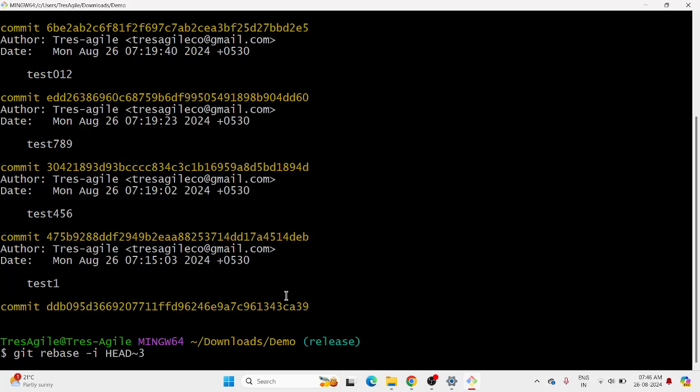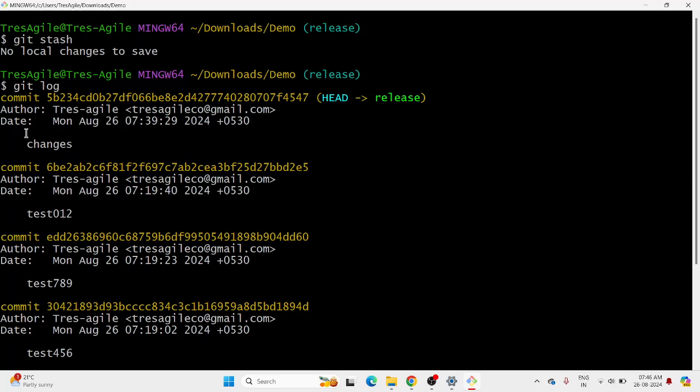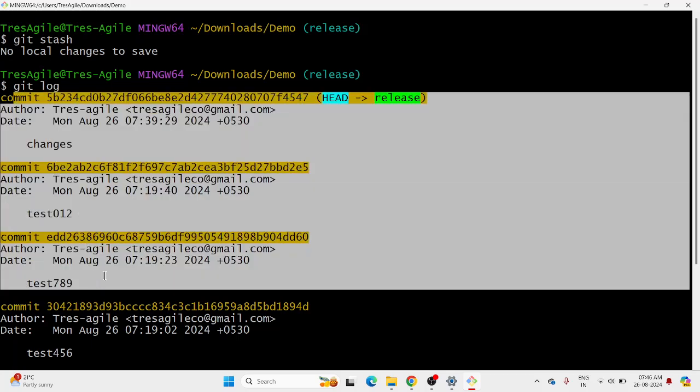Let's say if you give here 300, it means the last 300 commits I want to merge into one, or let's say 3000, the last 3000 commits I want to merge into one commit, but no one does that. Now here if I give 3, it means the last three commits. The last three commits means the latest ones, which are three here. That's how it works.